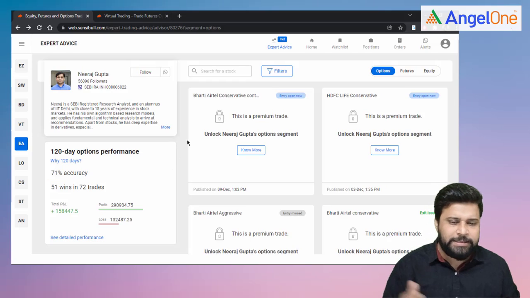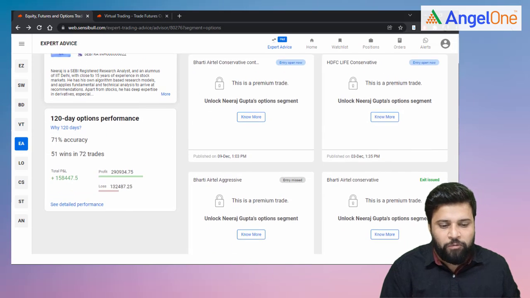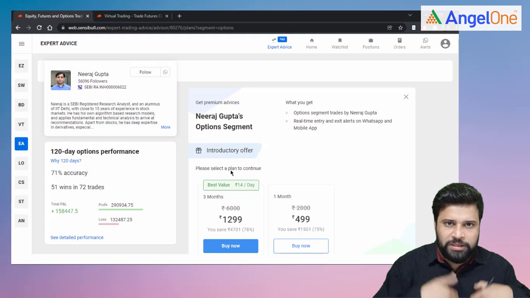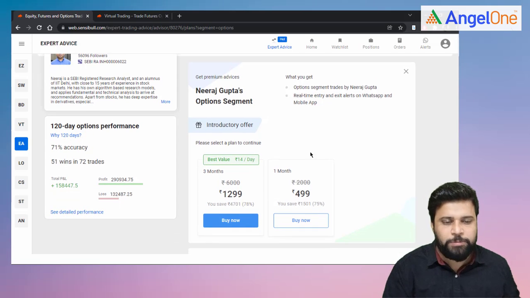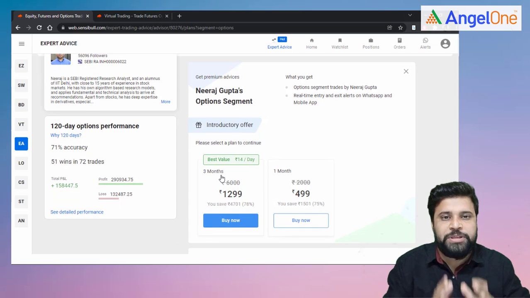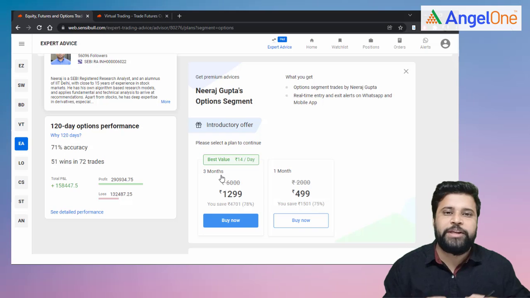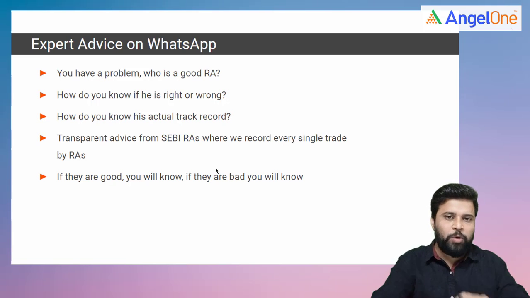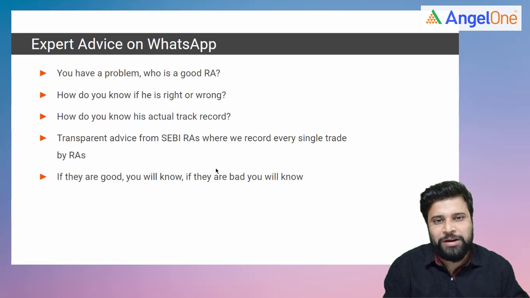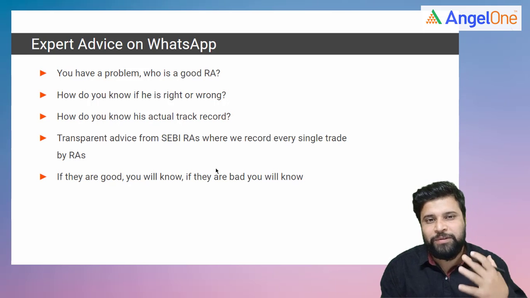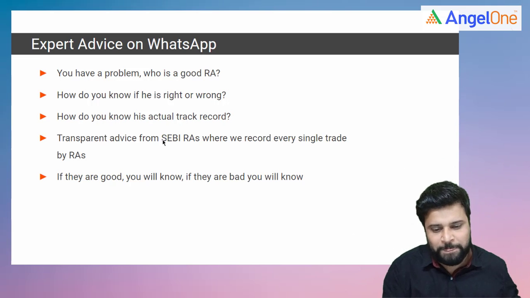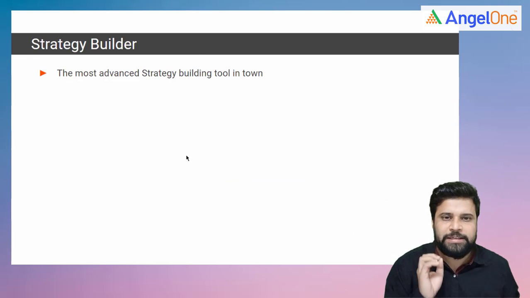I can see all of the details here, and if I like this advisor, I can click on this follow button, see the plans for this advisor, buy these plans, and follow the option segment of this advisor. Whenever this advisor publishes a trade, a notification comes to my WhatsApp, and I can trade it with just 2 clicks. So basically what I want to say here is, if they are good, you will get to know, and if they are bad, you will get to know by the filters we have provided in Sensibull's expert advice platform.